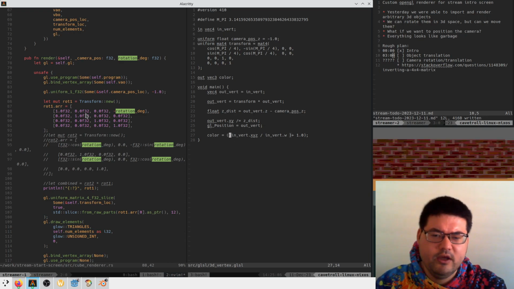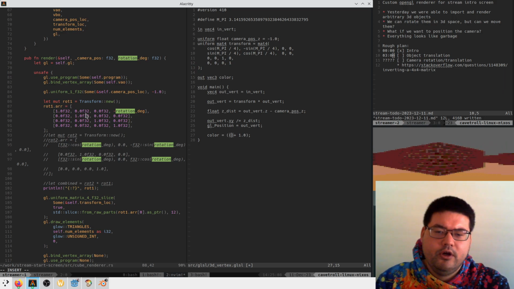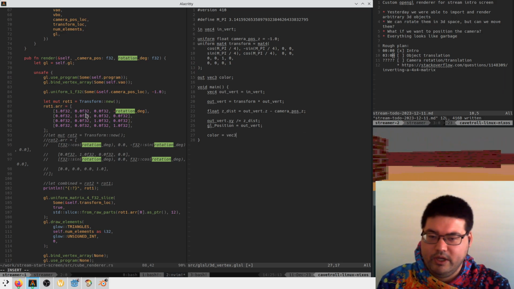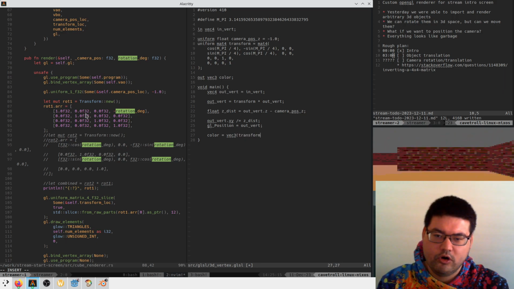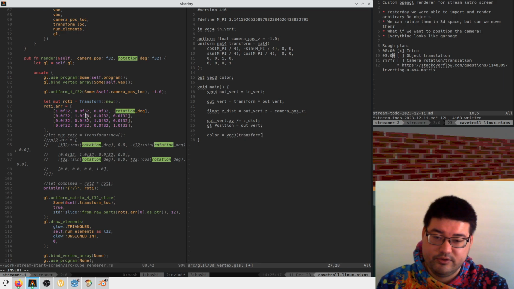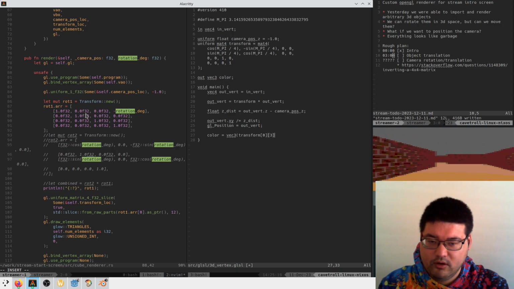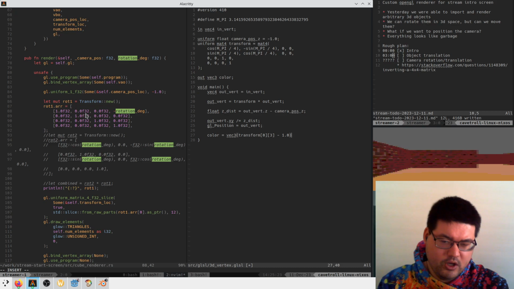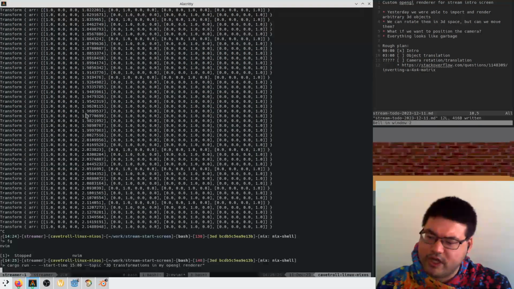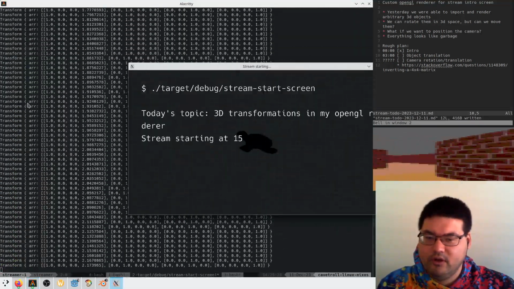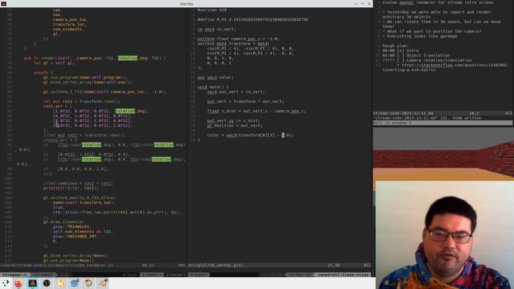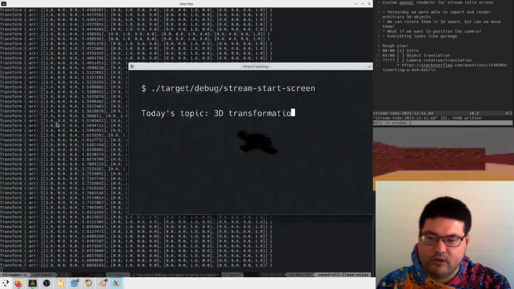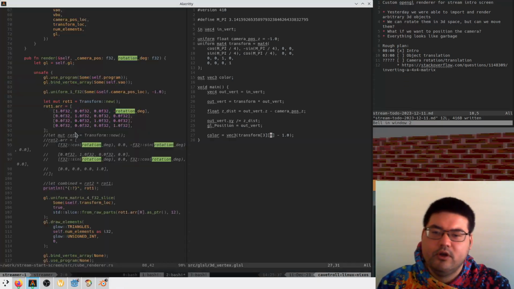So if we looked at color is equal to vec3 transform 0, 3 minus 1.0 to get him into a better range. I want to see that over time his color is changing, and it's not. So I wonder if it's 3, 0 instead of 0, 3. Let's double check the order here, and that's also not changing over time, which is kind of interesting.